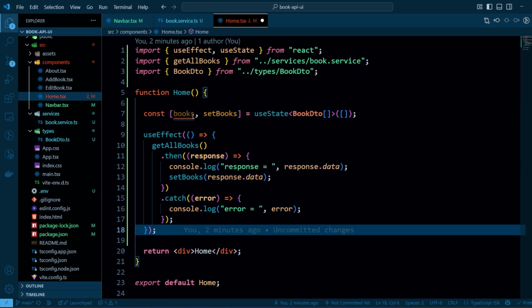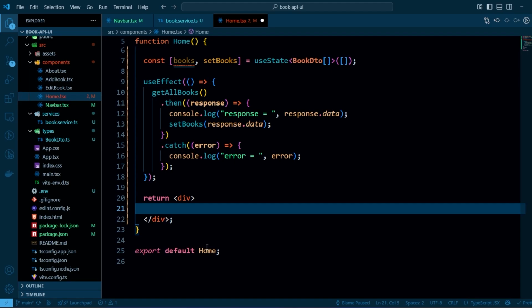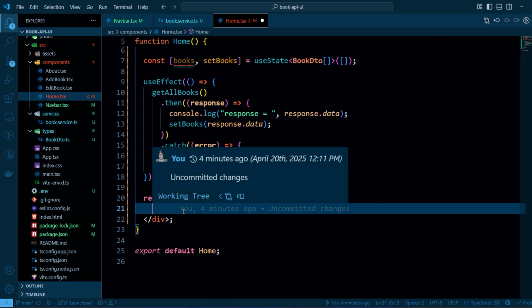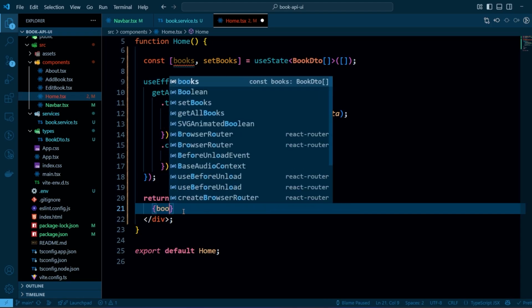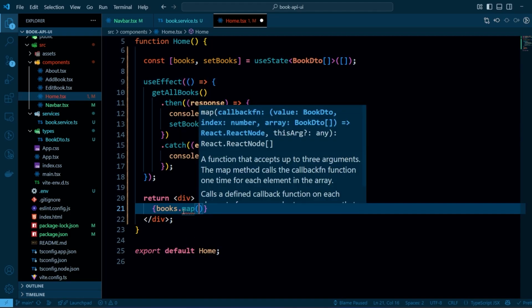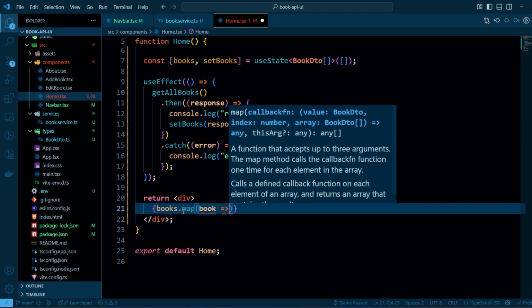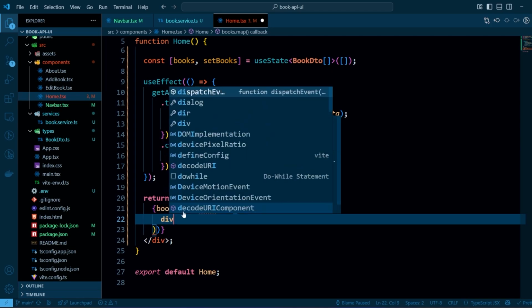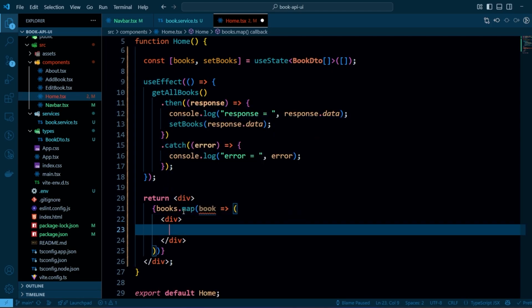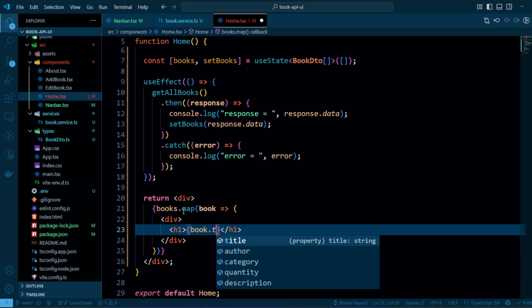Now we just need to iterate over these books in a component and we can display them. I'll show you exactly how we can iterate in the component. Here in the JSX, we need to write JavaScript code, and to do that we use curly brackets. Then we say books dot map. We get each book object, and we create a div component. Within it, we create an h1 component and simply write book.title.